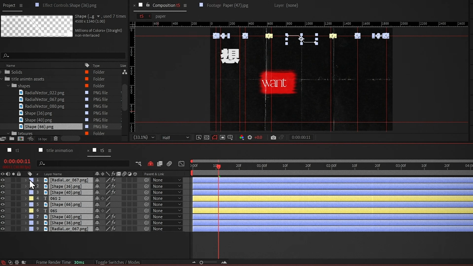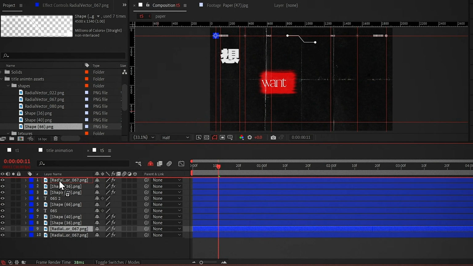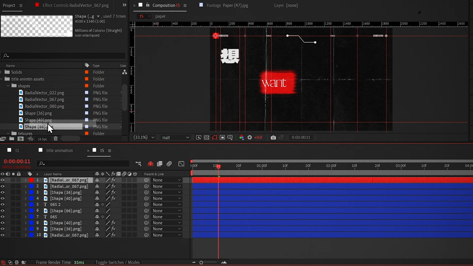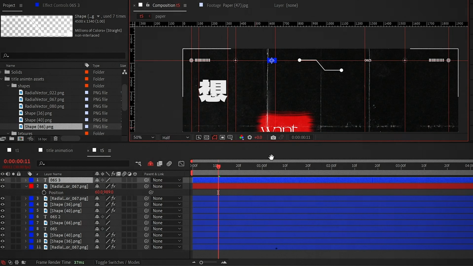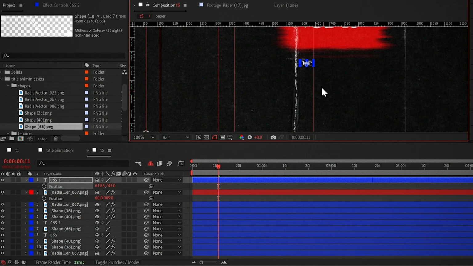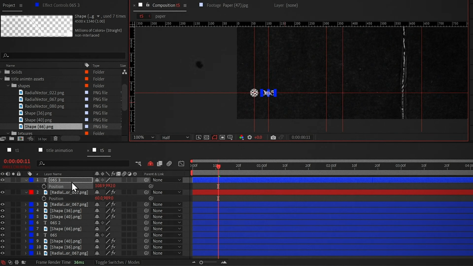Now select all the layers and change the label color to blue. Duplicate this shape layer, place it above, and change the label color to red and place it on the bottom. Now duplicate this shape layer and place it here. Change the text to whatever you like. Now follow the process.